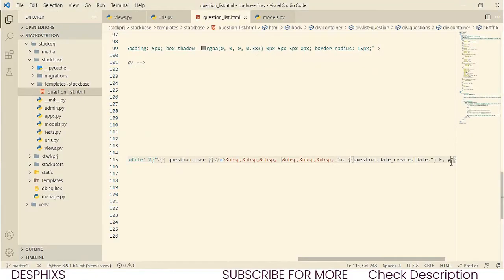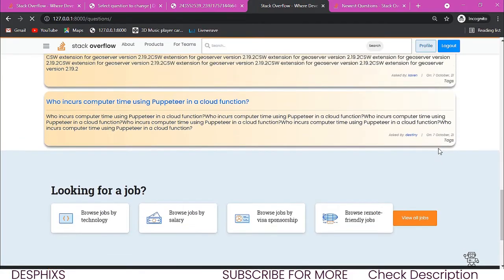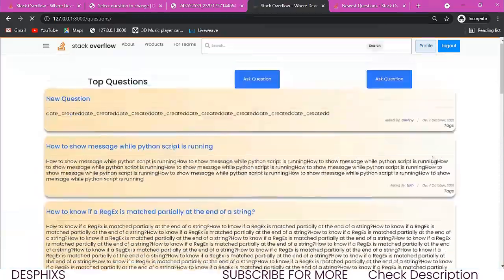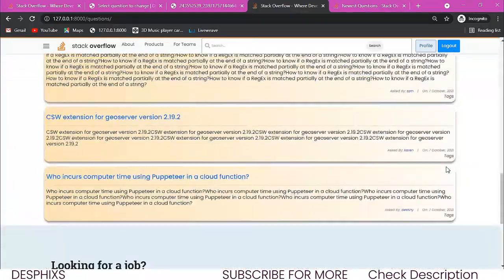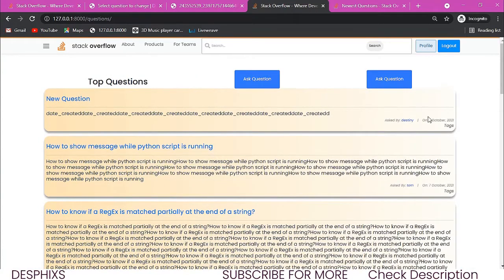It's not actually what I want. So let me see what's actually going on here. That's not pretty. Let's use a capital Y. And okay, as you can see, that's actually what I wanted. So it says on 7th October 2021. Okay, this is working pretty good. It's not bad. It's actually working the way we wanted it to work.